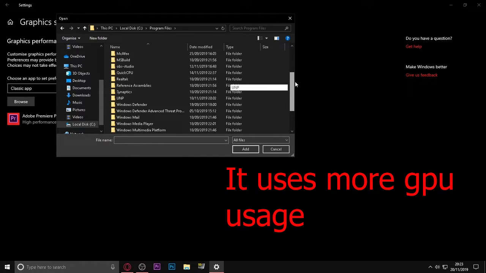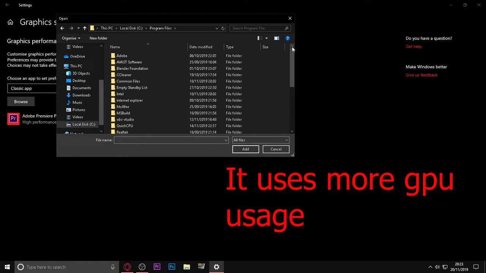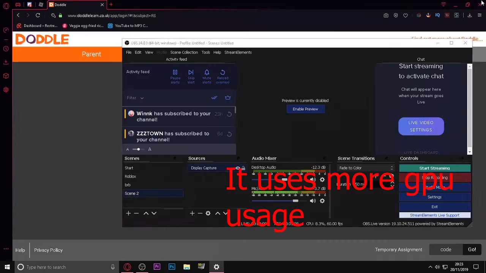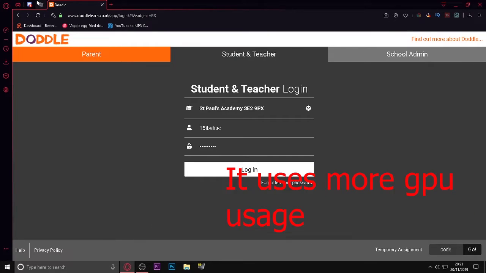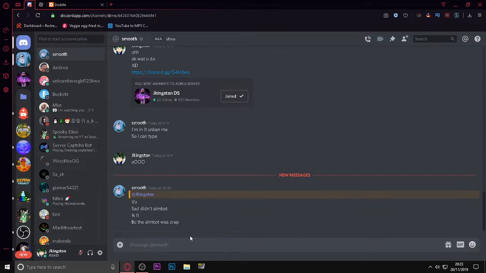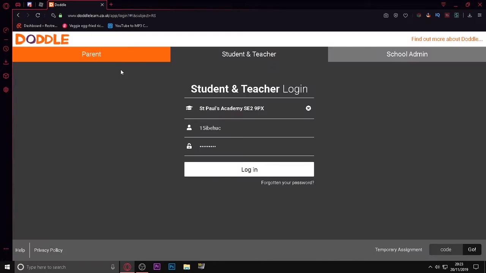Okay, well, I messed up. I don't need Roblox. But anyway, doing this actually improves it a lot. Trust me. Also, why am I on Doddle? Jesus. Okay. And why is it smooth? Sudden aim button, Nick. Aim was crap. Oof. Okay.